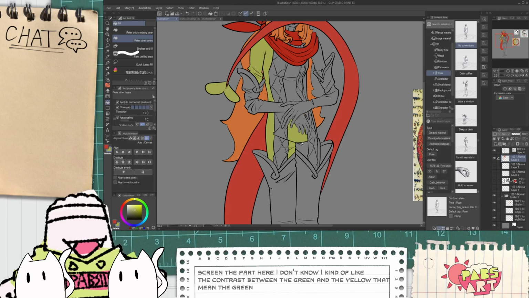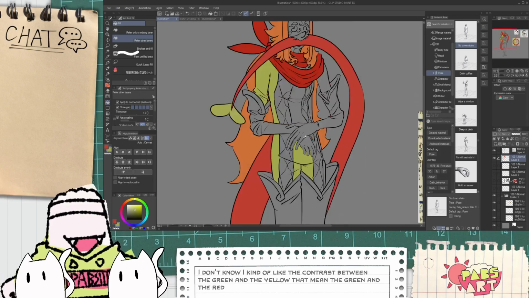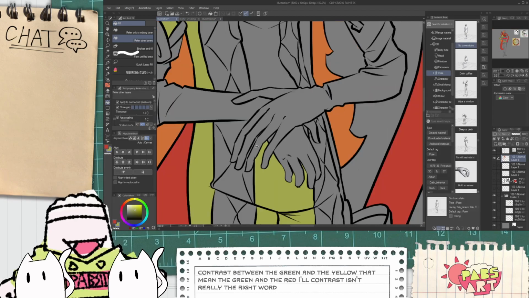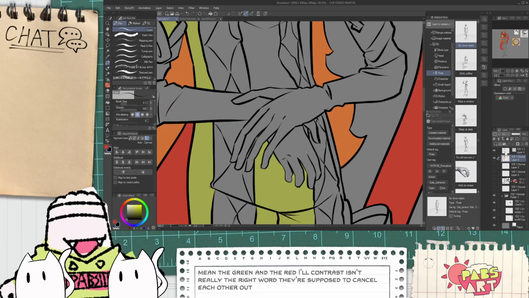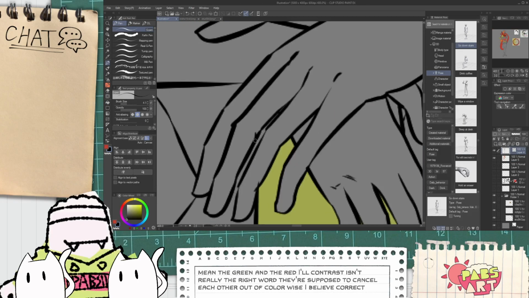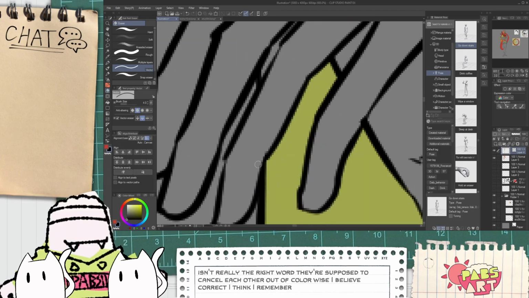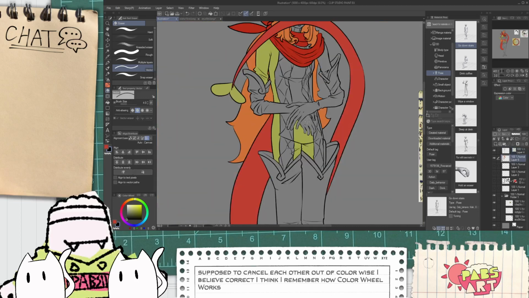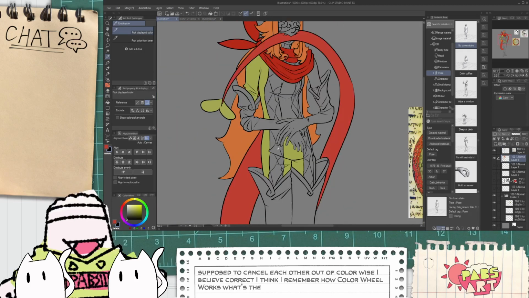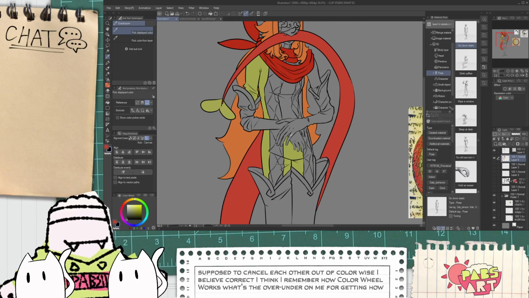I mean, the green and the red. Well, contrast isn't really the right word. They're supposed to cancel each other out, color-wise, I believe. Correct? I think I remember how a color wheel works. So, what's the over/under on me forgetting how a color wheel works?